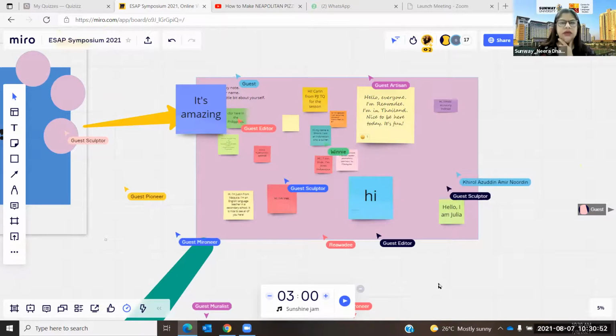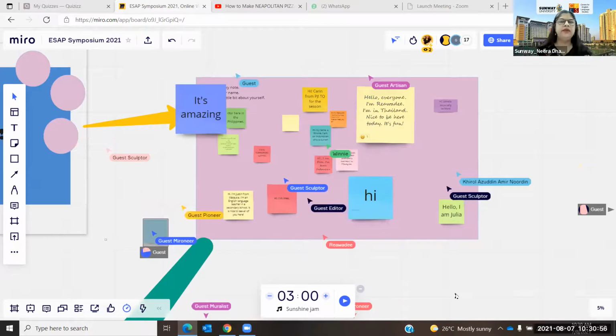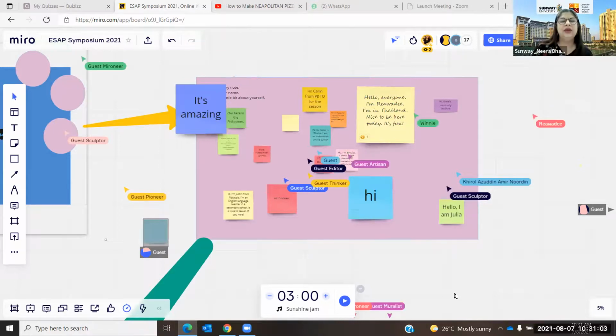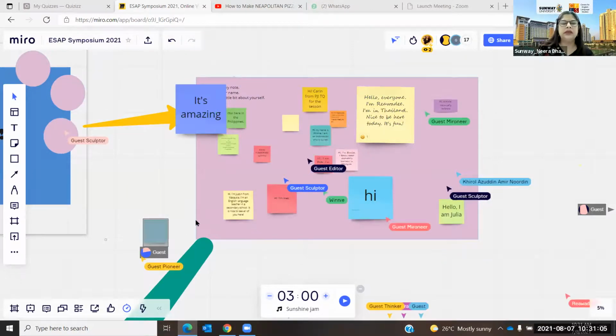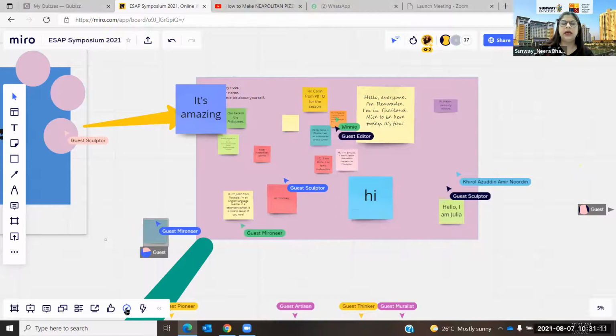There was a question, so please leave your tab where your Miro board is open, but come to the Zoom call where I'm sharing a slide with you. So how do we use the timer? If you look at the bottom left, there's a button called timer. If you click on it, it will open.